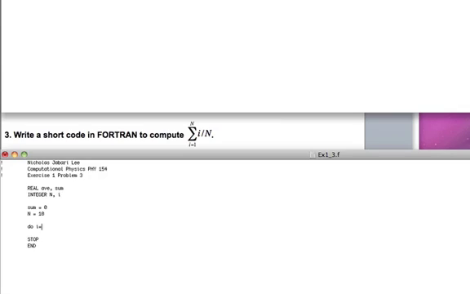I'm going to type equals and then specify the range that you're going to go over. In this case, we're going to go from I equals 1 to I equals n. So that's 1, comma, n. In this case, it's going to go from 1 to 10. And then we end the loop with end do.